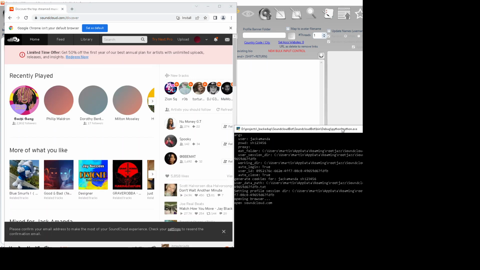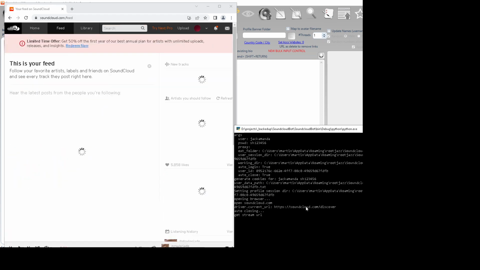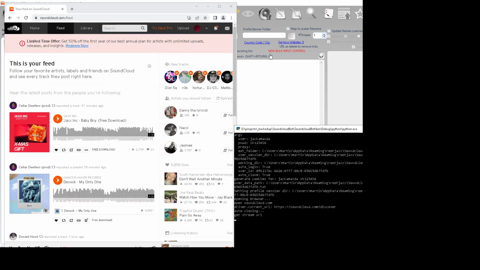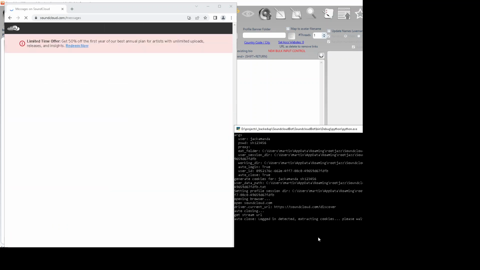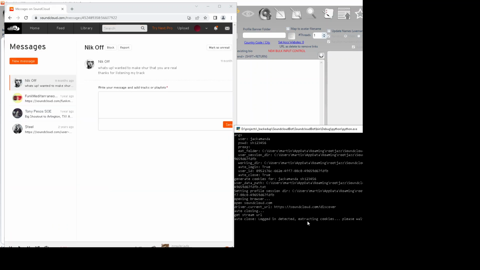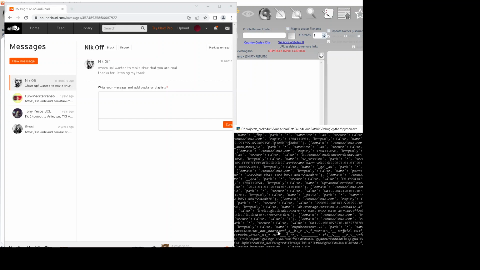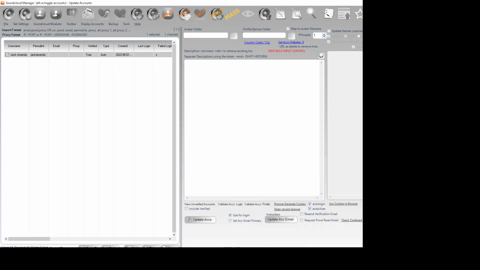So if you look at the black screen, we can see the logs: open SoundCloud, opening the link, auto closing, we're getting the stream URL. Detected we're logged in, auto closing, grab the cookies. Wait for it to close and tell us we've got the cookies.